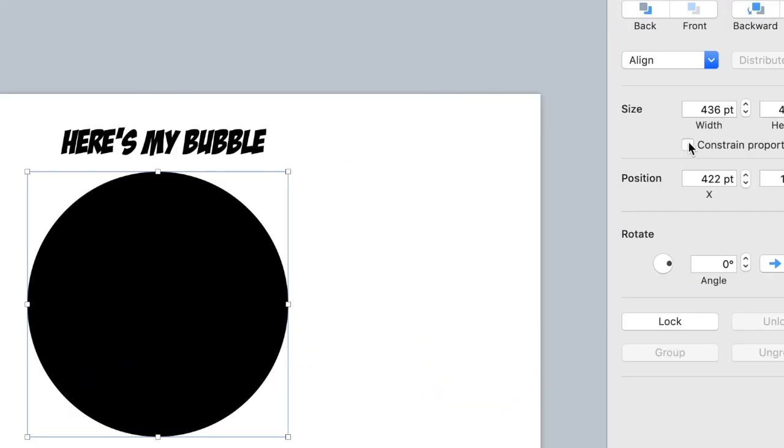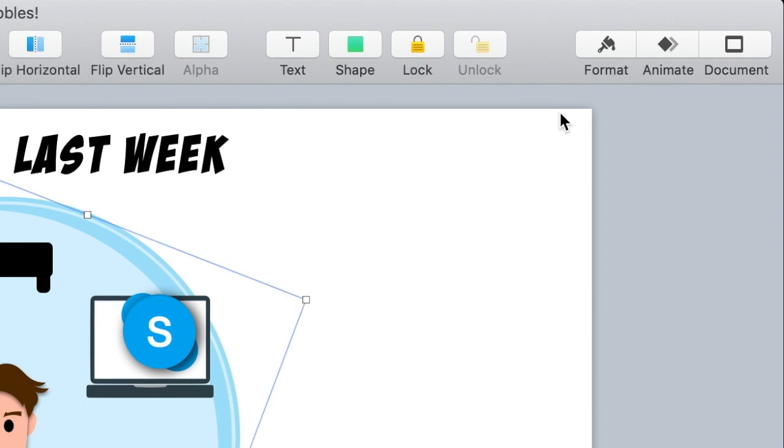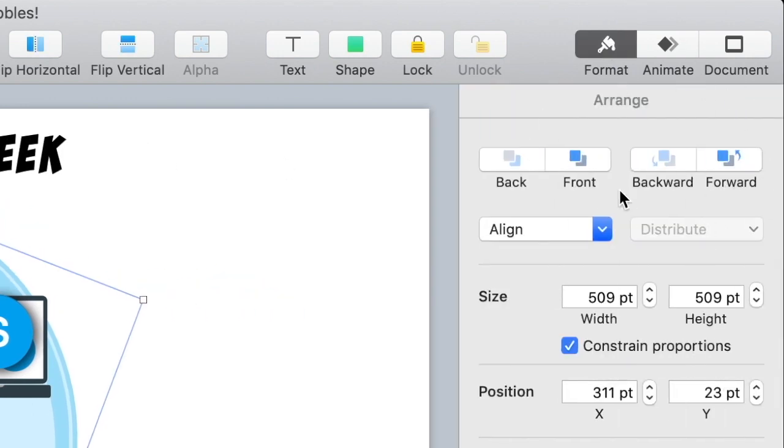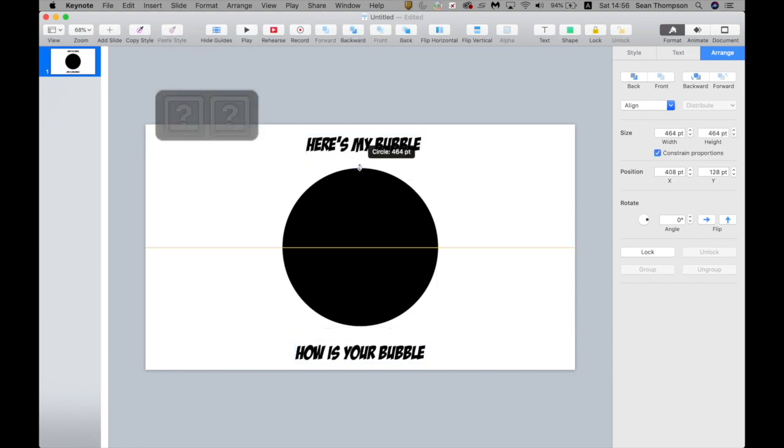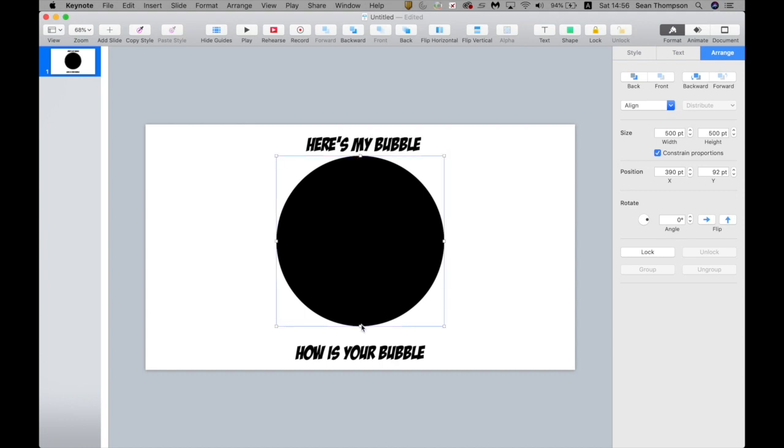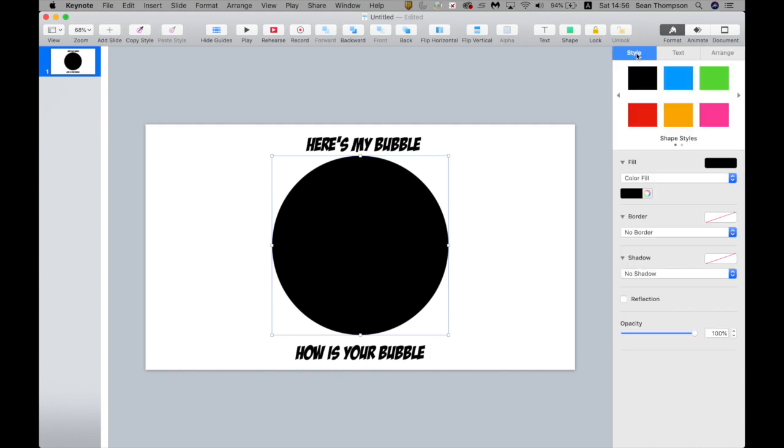Now if I make sure this is constrained, I can make that bigger. I can use the arrow keys, shift arrow, move that down a little faster. It just makes more room for my bubble, because the bubble is what we're really all about. You don't need to put that text up there. It's your creation. I'm just showing you some ideas to unleash your very own style.